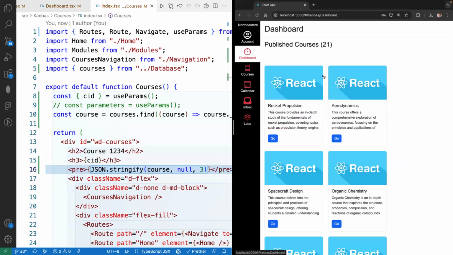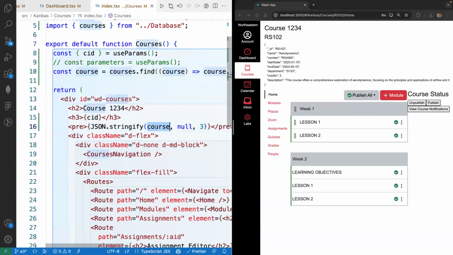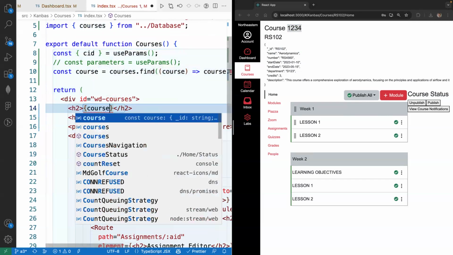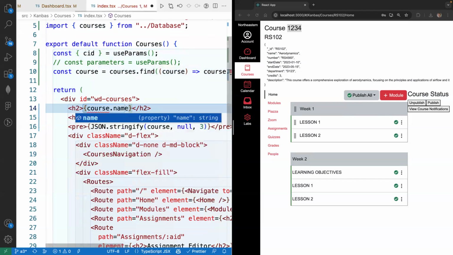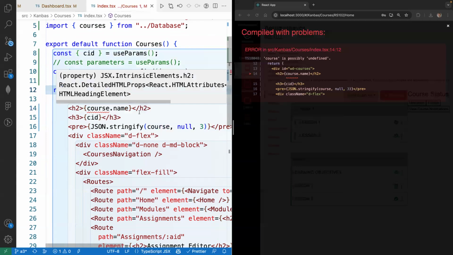Now, if I go back to dashboard and I click on this other course, it'll be a different ID, RS102. So it's this one. It's a different name. See that? Aerodynamics. So that means that I can now use the course to display the name of the course. We can say instead of hard coding it to be course 10123, I can say that it's the course dot and then the name of the course. And it's course name. So save that.